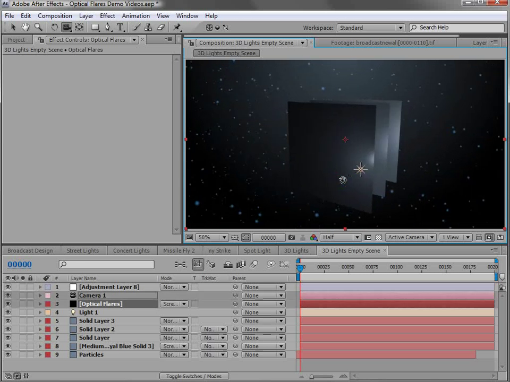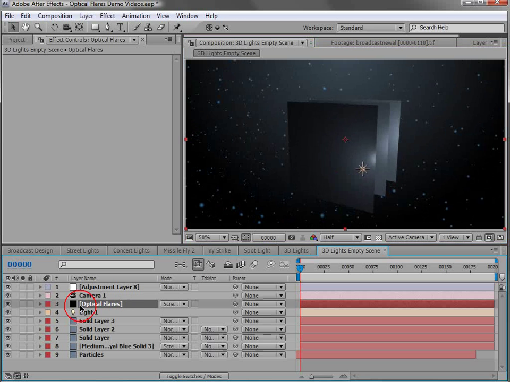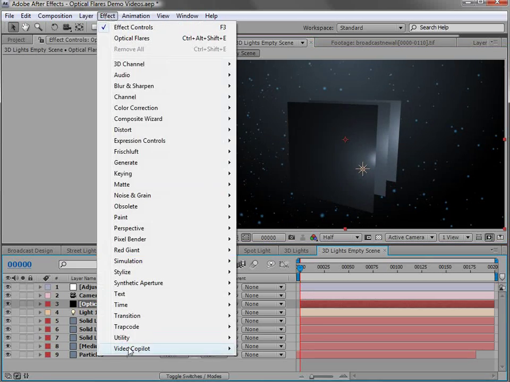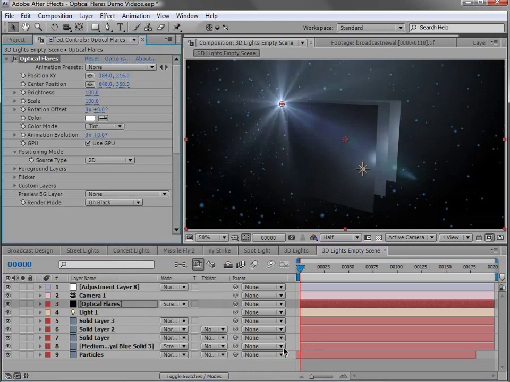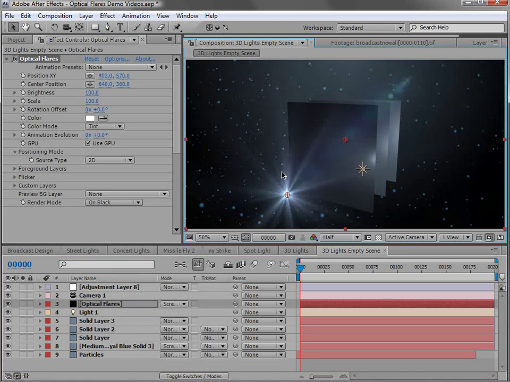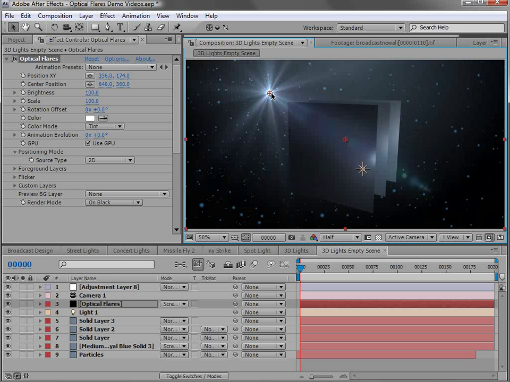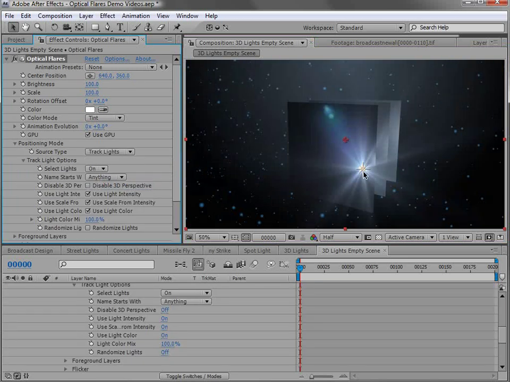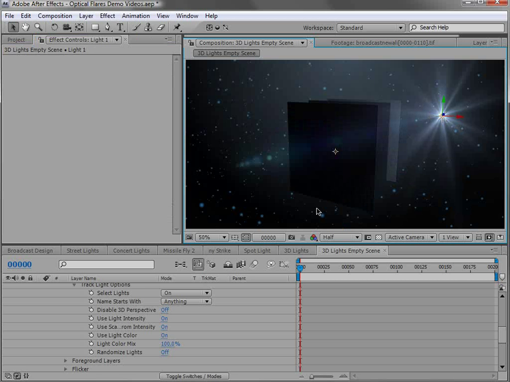So pretty straightforward. Now I have a solid here, and I'm going to apply Optical Flares. So I'm going to choose Effect, Video Copilot, Optical Flares. Right away it starts out as a 2D lens flare, and that means I can move it around in X, Y space. But if I want to make it 3D, all I have to do is change the positioning mode from 2D to Track Lights. And this way, if I move the light around, the lens flare will follow it.